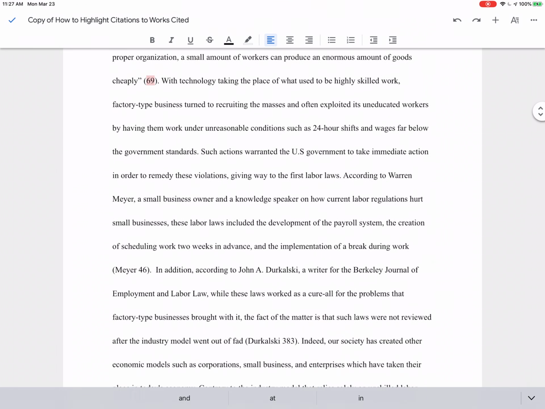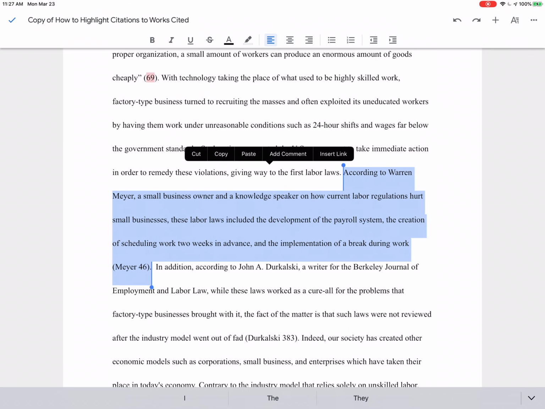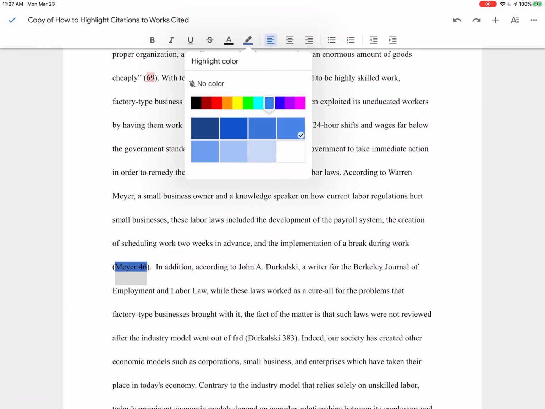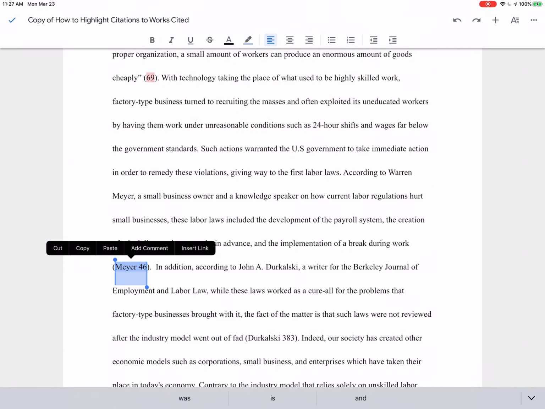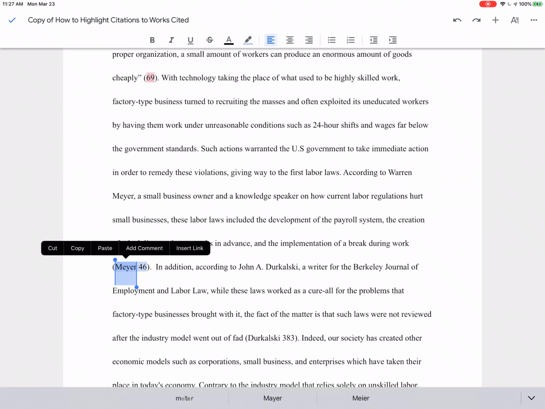Okay, and then down here, further into the paragraph, we have according to Warren Meyer, and we have this citation. So I'm going to take the opportunity to highlight this in blue, but if you notice, at the beginning of the sentence, we have according to Warren Meyer, and the citation also includes the author's last name and page number. You don't want to do that.